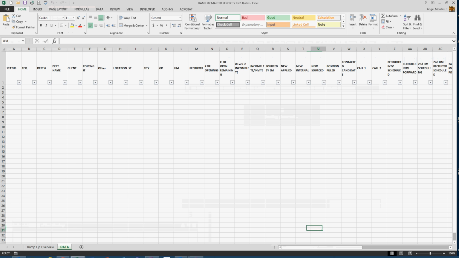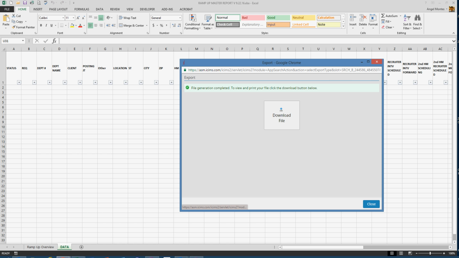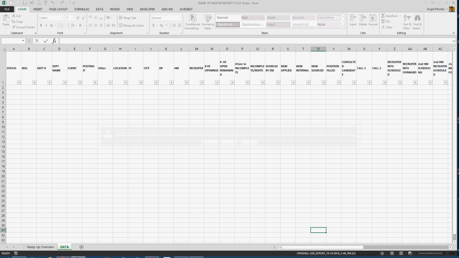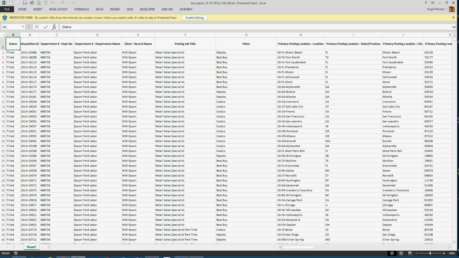You will also need to make sure that you have your ramp-up master report up as well. You'll click the download button, and then you'll click on your actual empty Excel document to launch the document that will be downloaded by clicking yes. You will click on the first cell underneath the header of the actual document, and you'll select all of the data by clicking your Control, your Shift, and your End key.